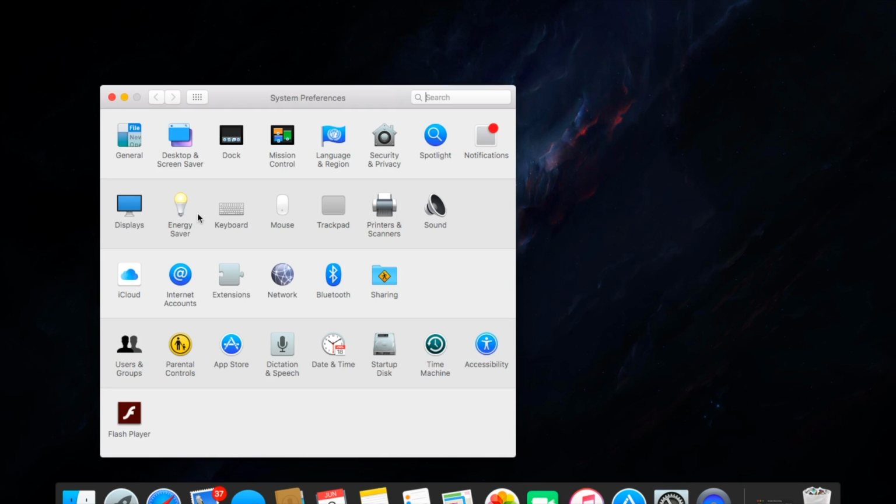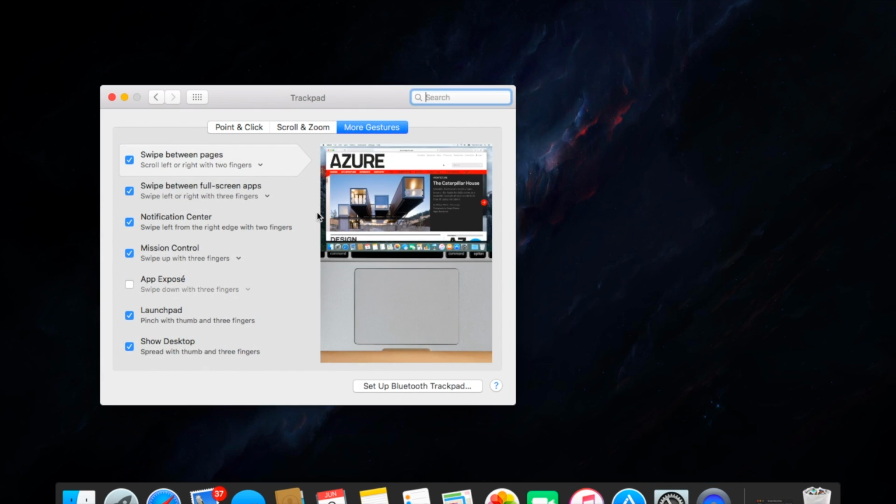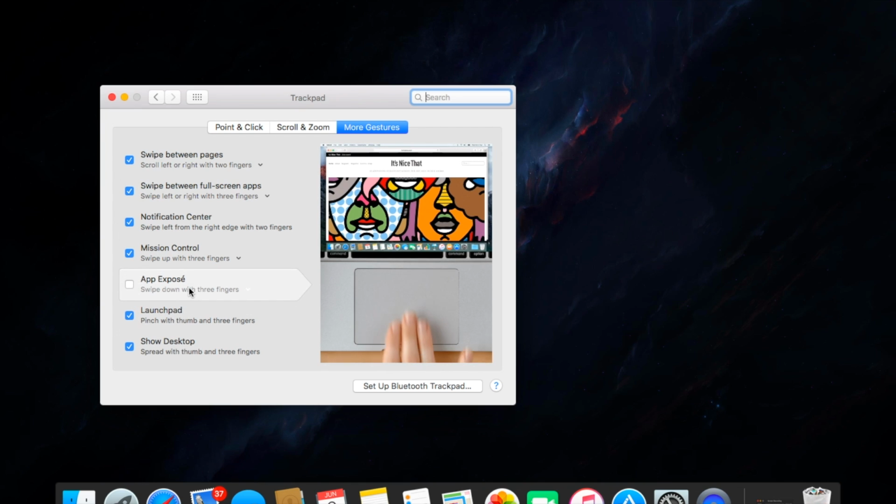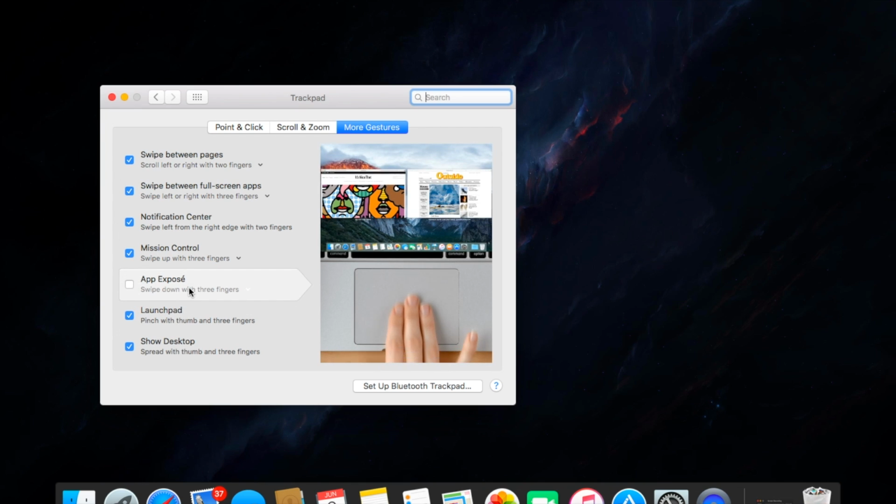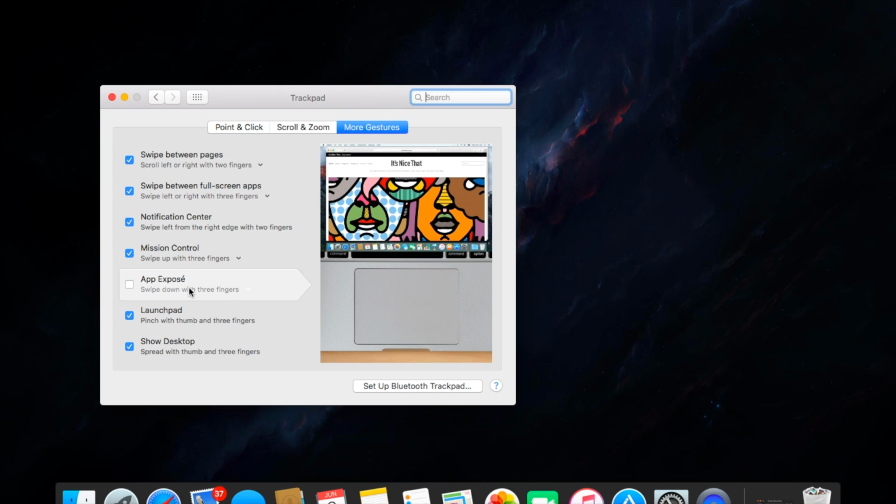Actually, I think I can show you in the trackpad settings. And it is Expose, I was right. So you can swipe like that. See the motion the nice hand model's doing for you? Just like that.